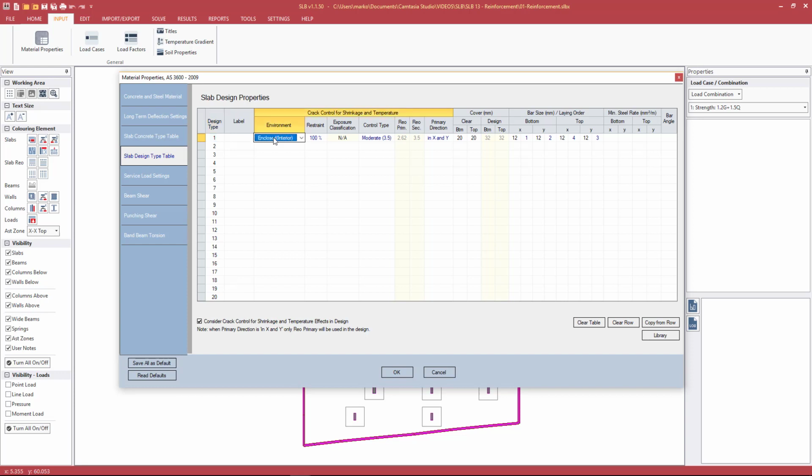The environment is basically a combination of the environment and the exposure. This is used for crack control for shrinkage and temperature effects. We can specify the degree of restraint and the crack control type. The program will then calculate the amount of reinforcement in primary and secondary as calculated to section 9 of the code. Note that the program will not allow us to input any combination of inputs that are not allowed by the code itself.